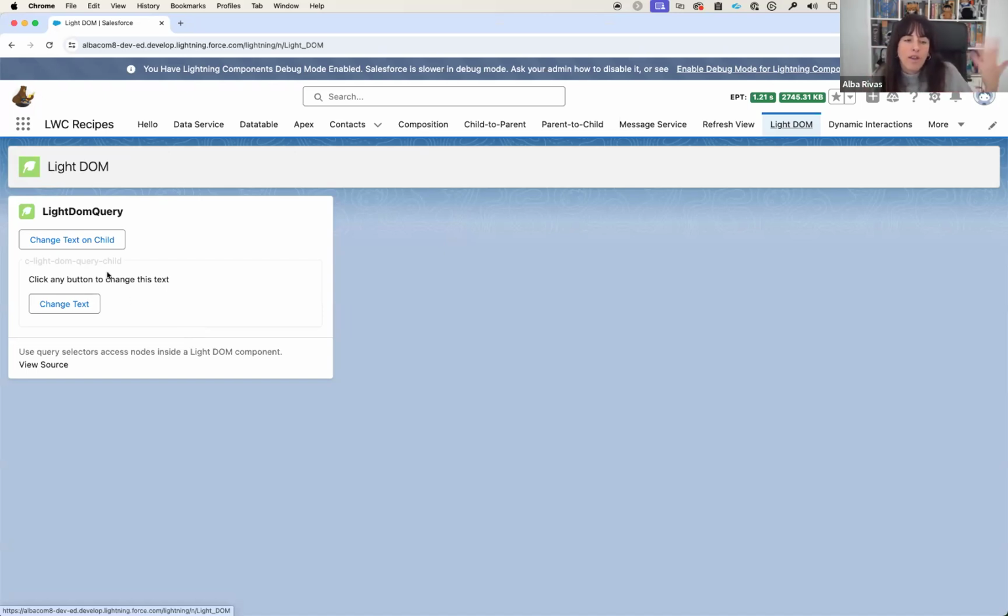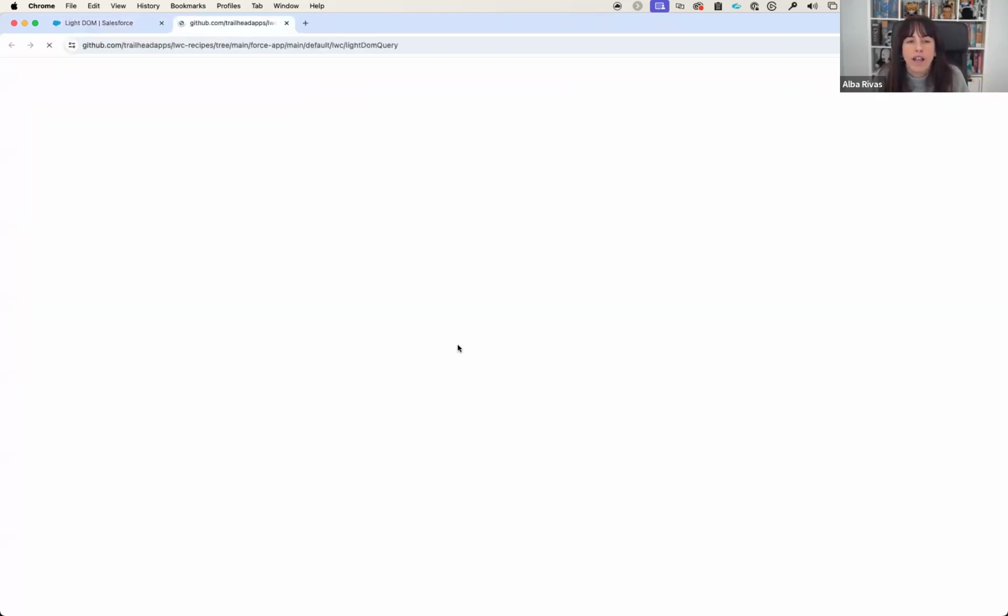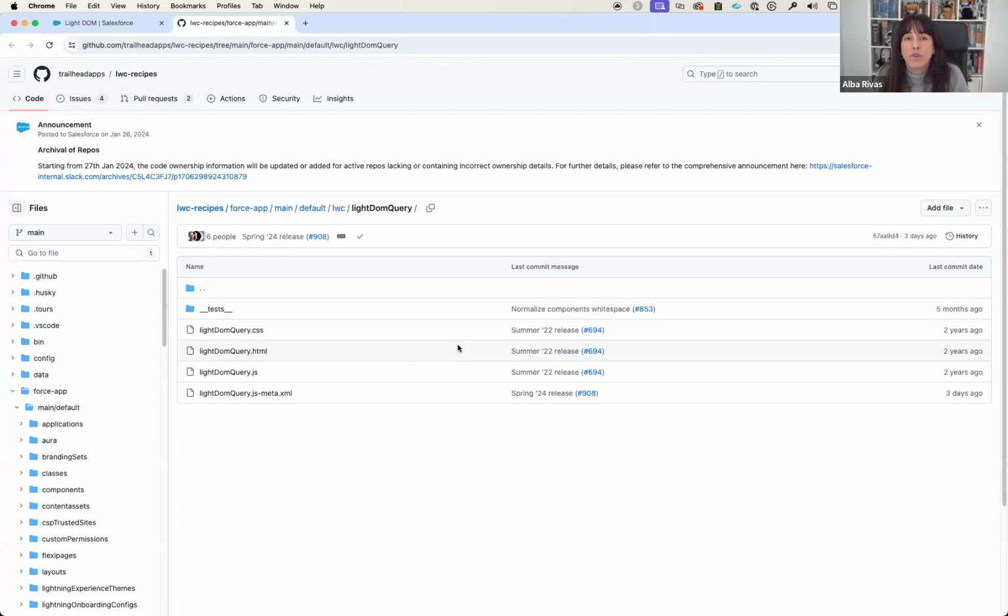So without Light DOM, if we tried to access the internal elements of these components from the outside, it wouldn't work. But thanks to Light DOM, we can access this element and maybe change the text, or maybe we could do something else. That's the use case for using an analytics library that needs to access components' internals.